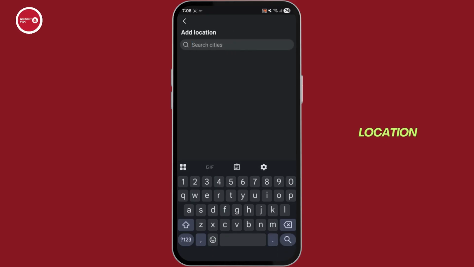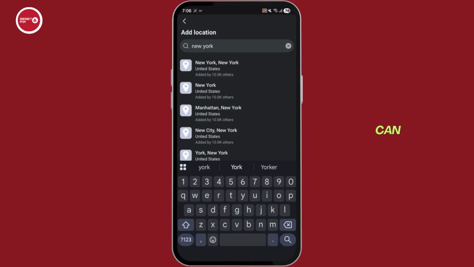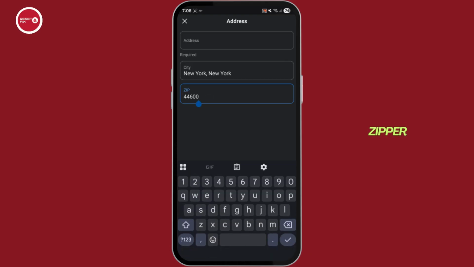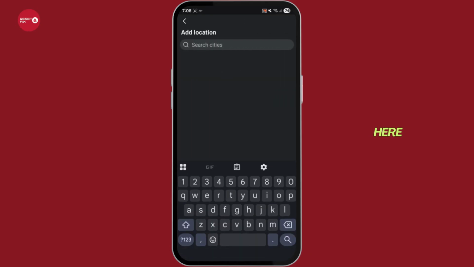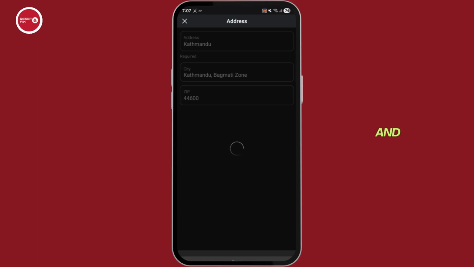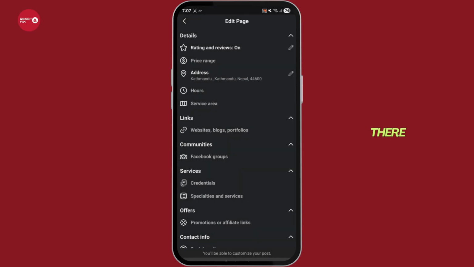And if you want to add location, search for cities over here, and you can easily simply tap on it. And also, if you like to add, then you can add your zip or postal code over here. After you've done that, simply tap on the save icon, and there you have it.